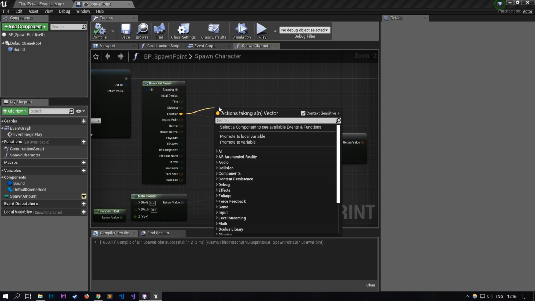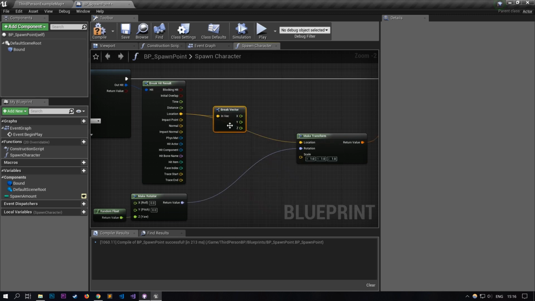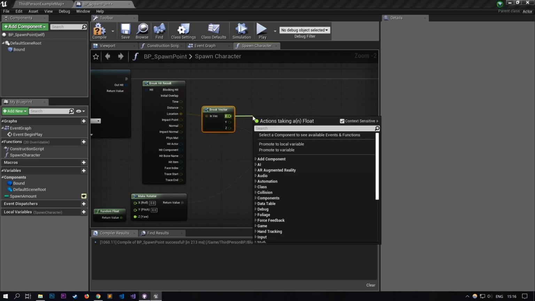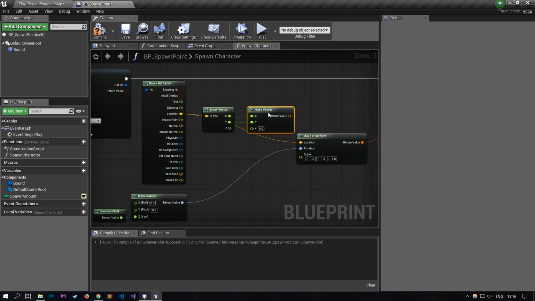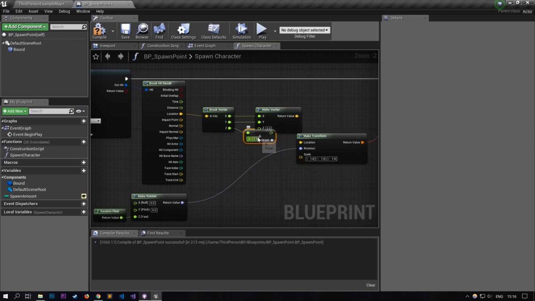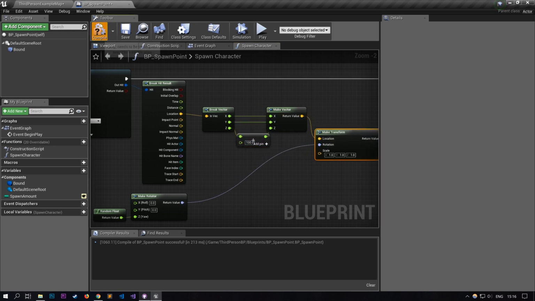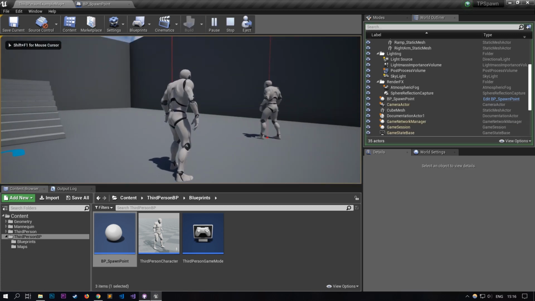So we need to break this vector and set our spawn a little bit higher than the actual impact of our hit result. And make a new vector. And yeah, just add about 100 to it. Yeah, so this should prevent two of the big issues. And our actor should always spawn correctly.